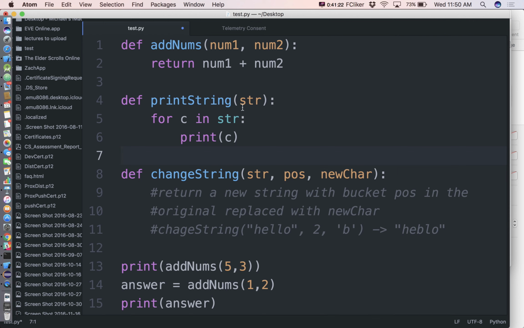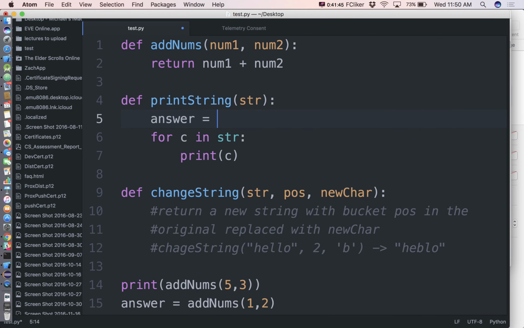Now, we can do this a couple different ways. I'm going to do it our natural way first, and then I'll rewrite it in a way that practices accessing the individual buckets. So rather than directly printing out my string one character at a time like this, I'm going to create a string called answer. I'm going to start that off at the empty string, and I'm going to keep tacking things onto it. As I go through my string, I'm going to say answer is equal to answer concatenated with c.